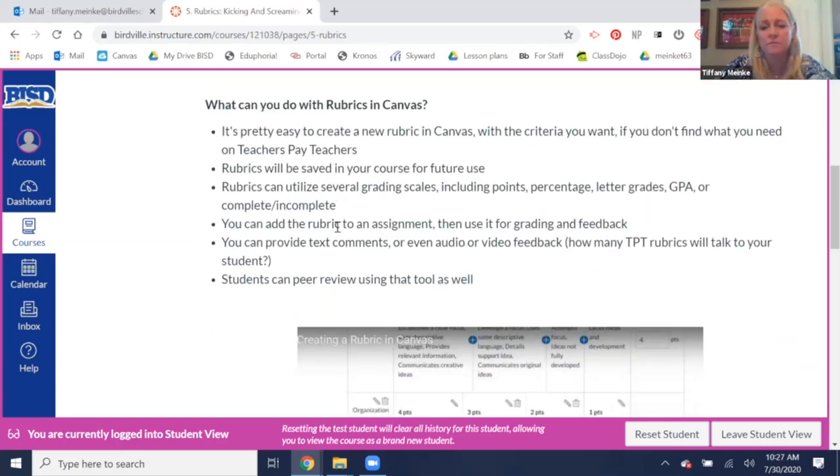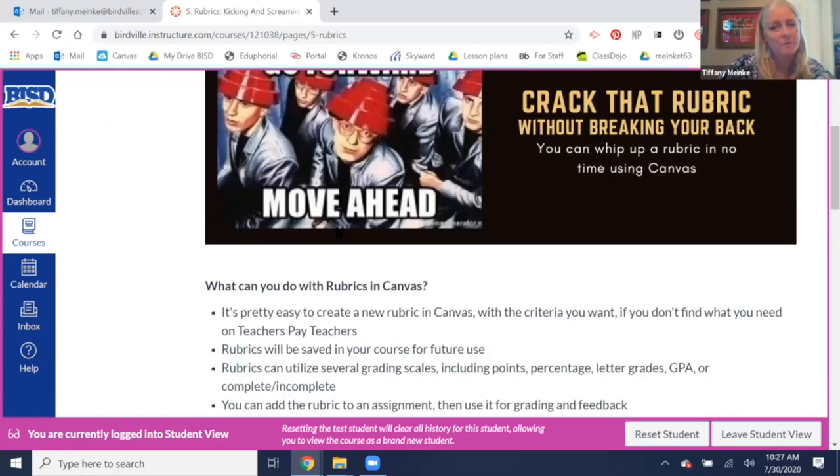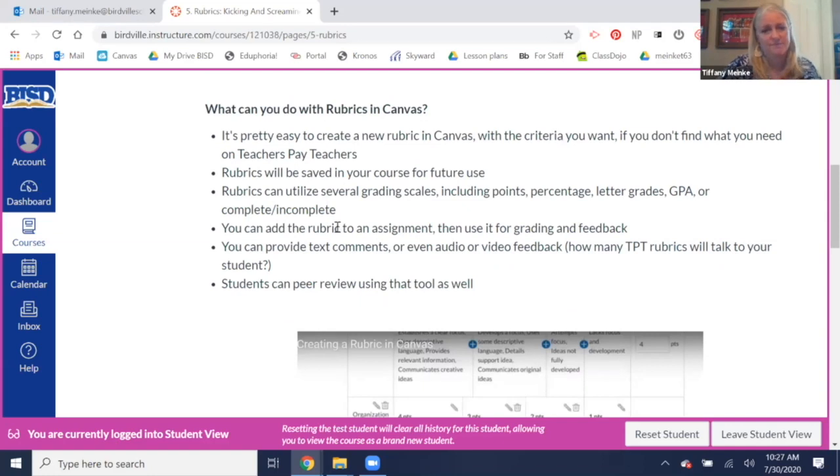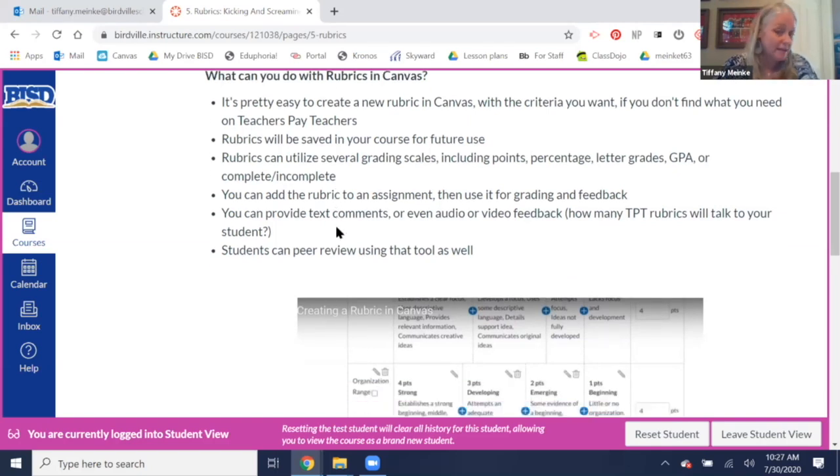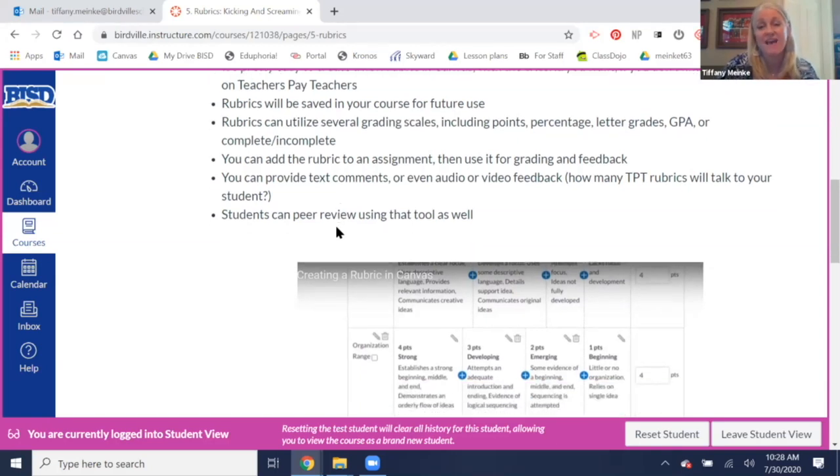Okay, so basically you can whip up a rubric in no time. What can you do with rubrics? It's pretty easy to create a new rubric in Canvas with the criteria you want if you don't find what you need on Teachers Pay Teachers. Rubrics will be saved in your course for future use. You can utilize a number of grading scales: points, percentage, letter grades, GPA. You could even just do incomplete or complete. You can add the rubric to an assignment, and then you can use it for grading and feedback.